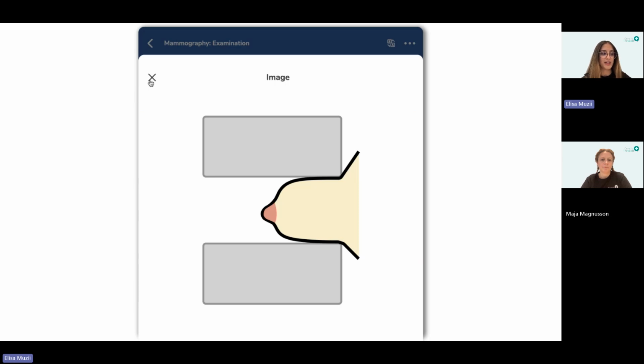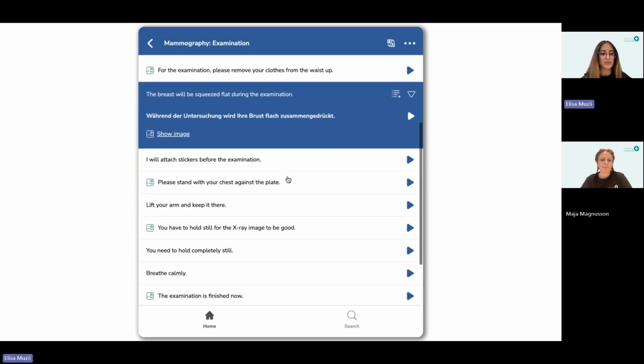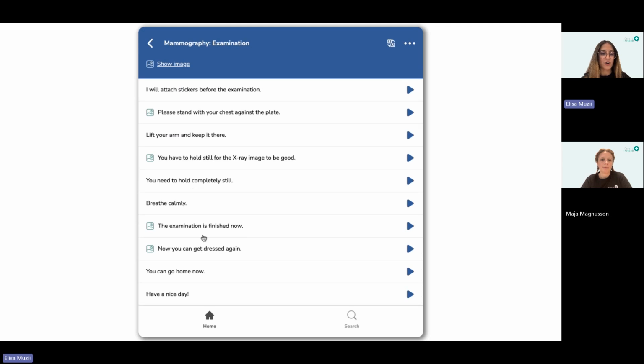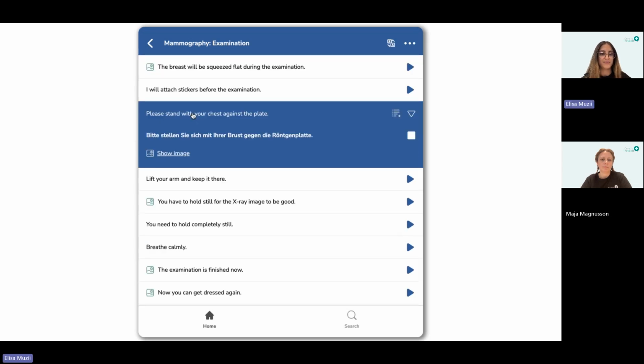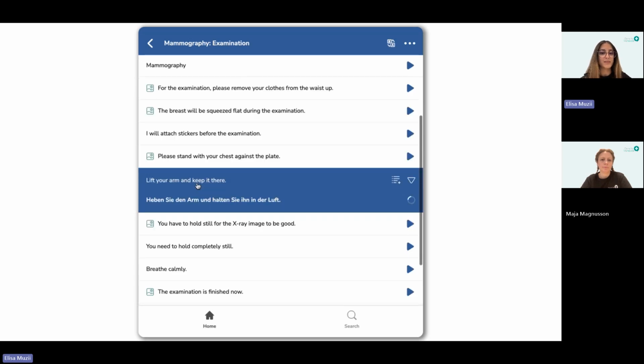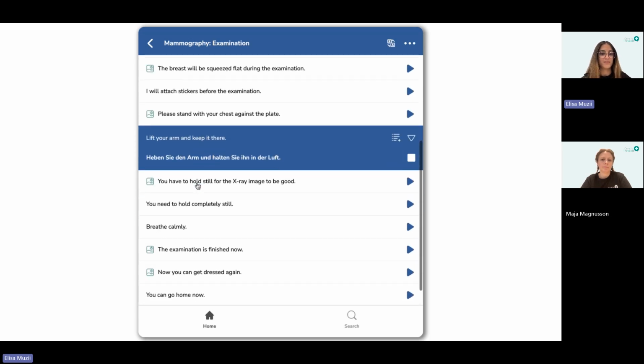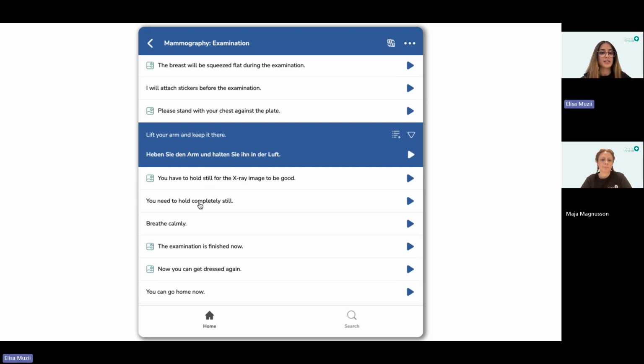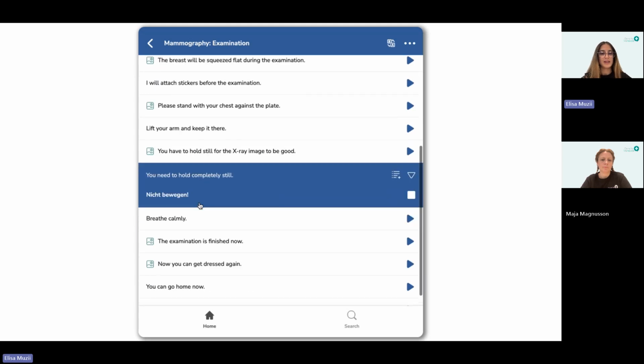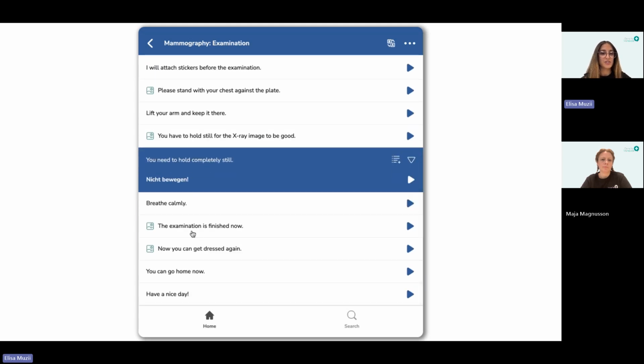Now we also have content on positioning, so you can instruct the patient on how to position themselves. For example, please stand with your chest against the plate. Bitte stellen Sie sich mit Ihrer Brust gegen die Röntgenplatte. Or lift your arm and keep it there. Heben Sie den Arm und halten Sie ihn in der Luft. And you can let them know that they need to hold completely still. Nicht bewegen.